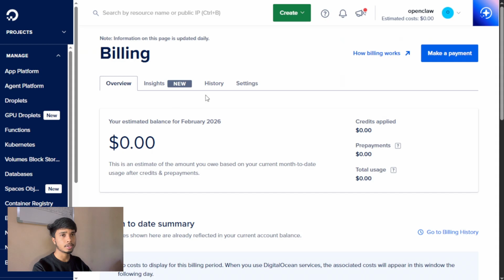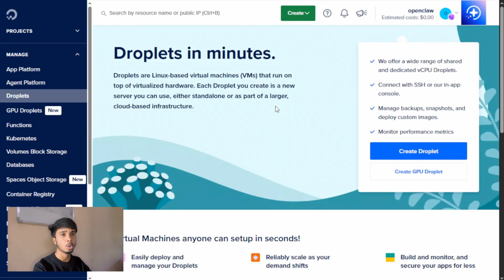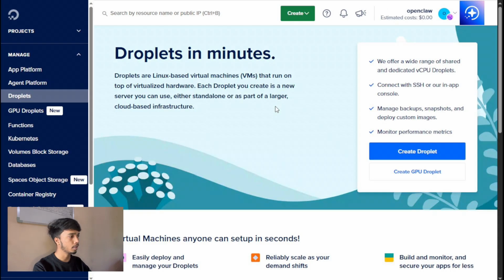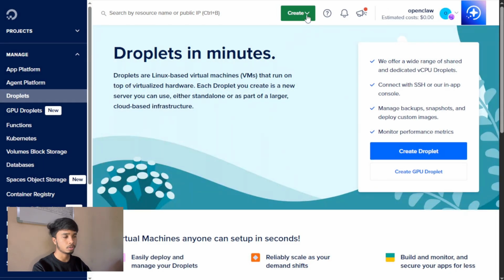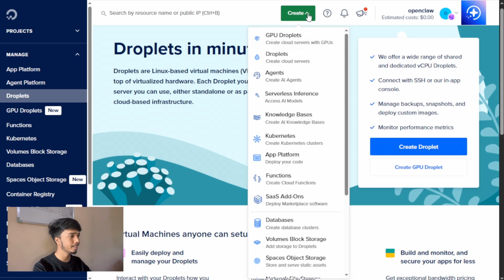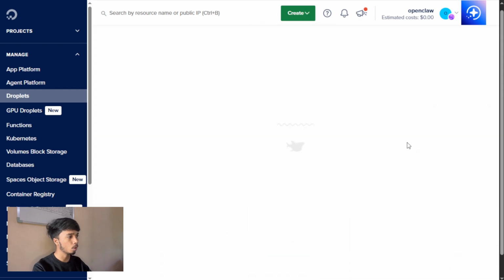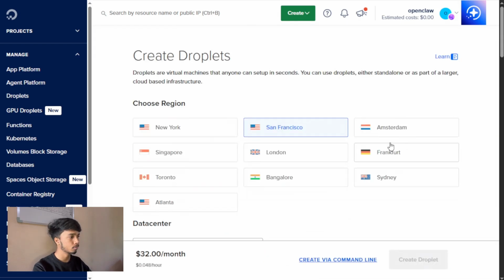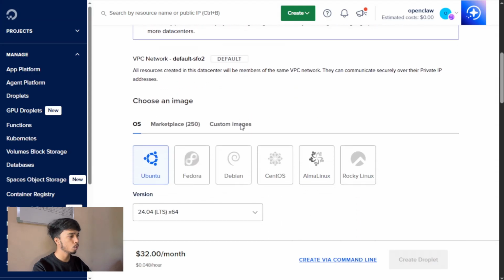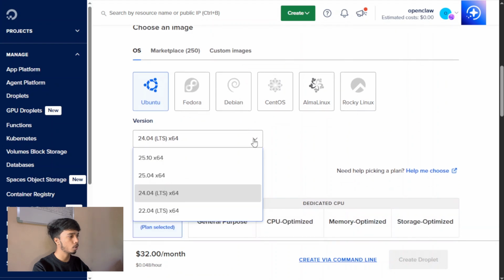Now, click on droplets in the left panel. Now, we are creating a droplet. That's just DigitalOcean's name for a server, virtual server. Click the blue create button at the top, then select droplet. Choose a region closest to you for better speed. I am selecting San Francisco as default, but pick whatever's nearest to you. Leave the OS as Ubuntu 24.04. That's perfect for what we need.